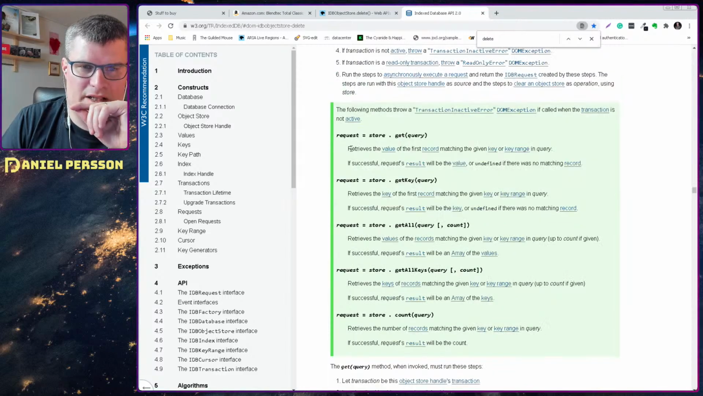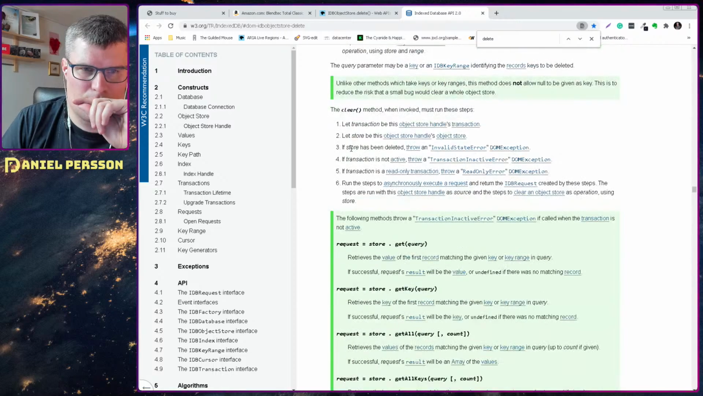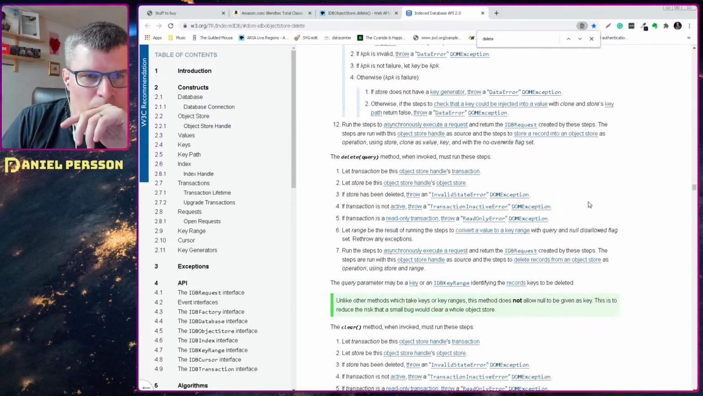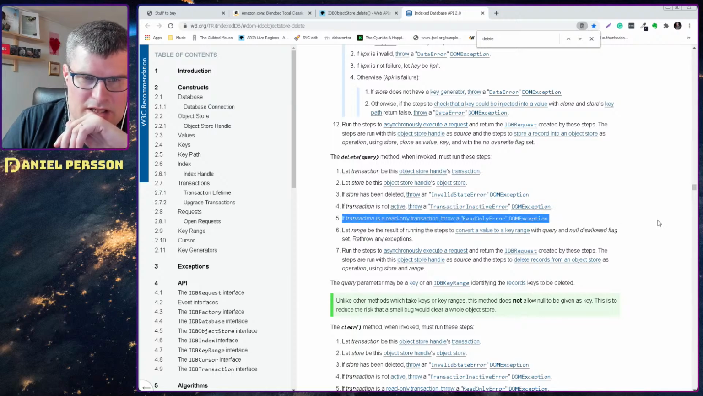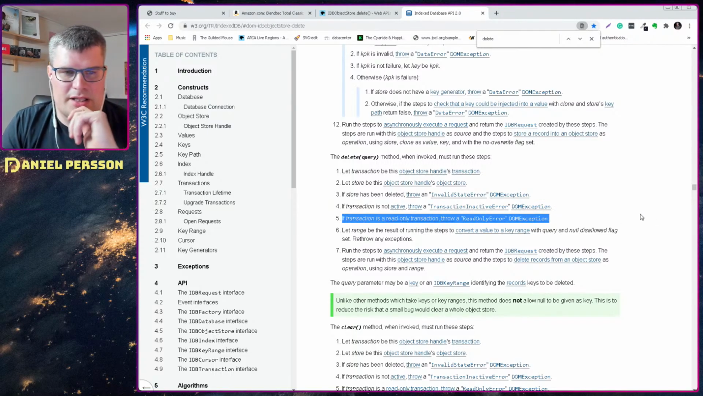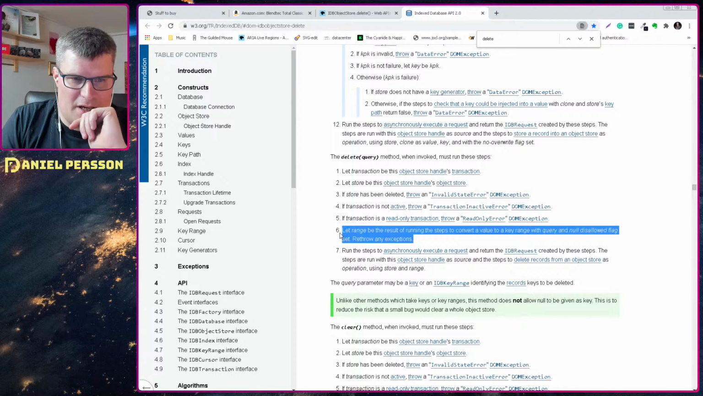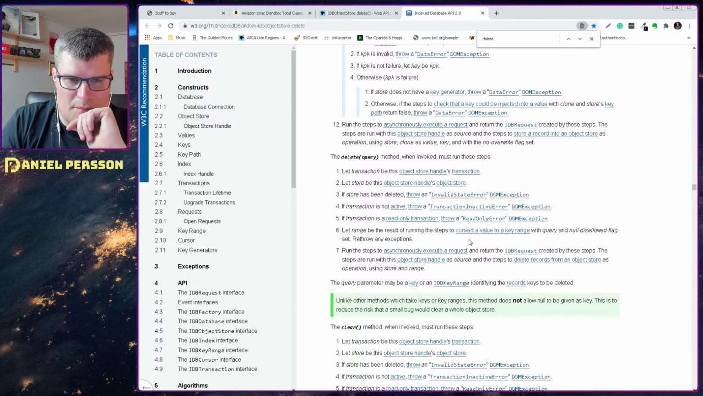We haven't seen any exceptions. If the store has been deleted, we throw an exception. If the transaction is not active, we throw an exception. If the transaction is read-only, we throw an exception. If the range result running steps to convert a value into key range, the query a null disallowed flag set.